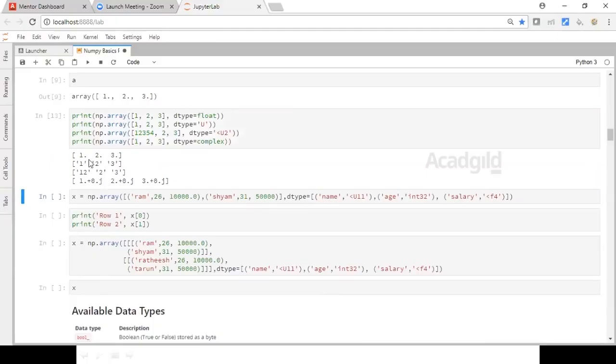This is having a single quote, so they got converted to string type. Even this is string type, but I had 1, 2, 3, 4, 5 here, but only 2 are kept, because we set the data type to be u2. And then we have this complex. So there are different types available that we can use for conversion.